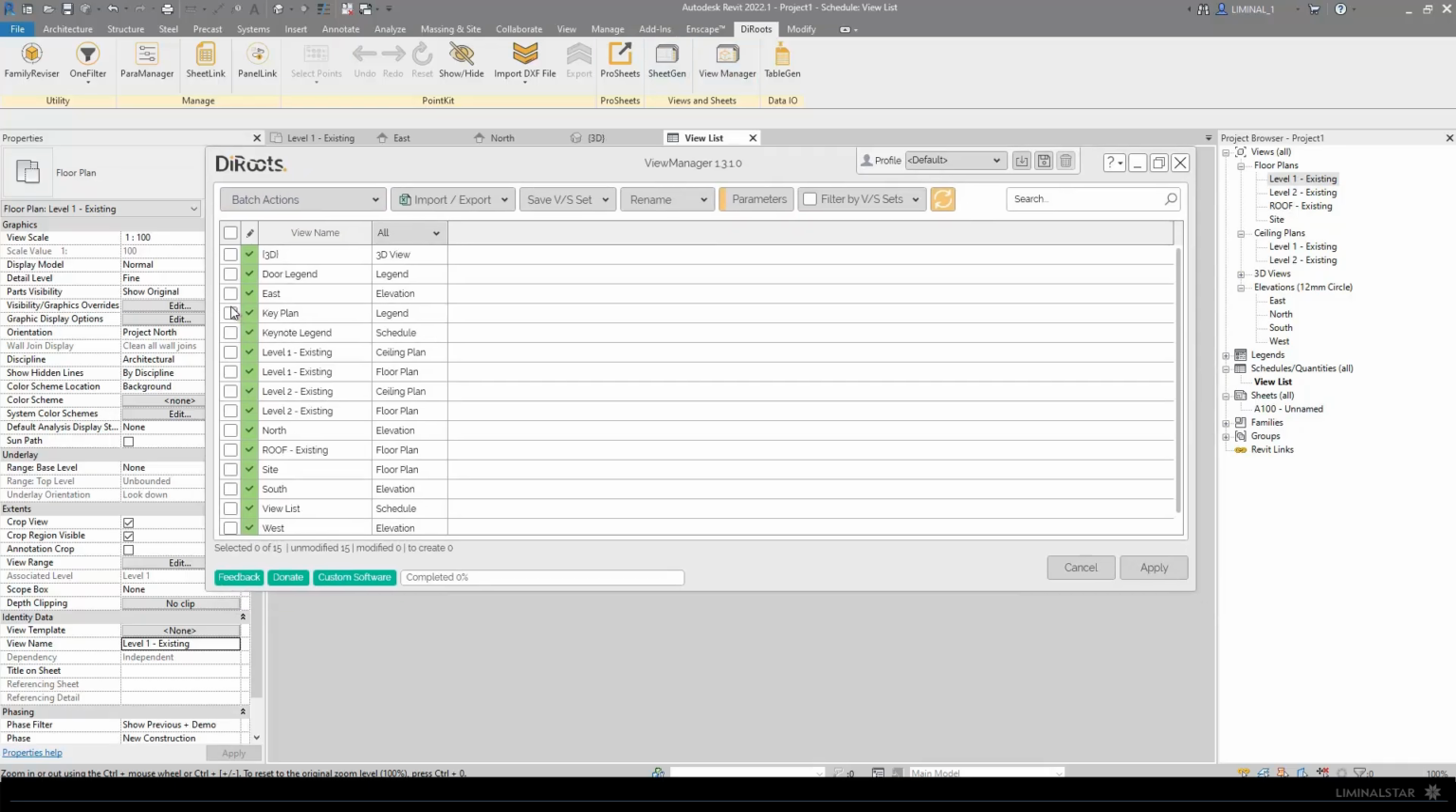All right, so under here we've got batch actions and we've got duplicate. So I don't have any annotated views or any annotations, so obviously I'm not concerned with duplicating with detailing. I just want duplicates of these. So it says check one or more view items first. Okay, well let's see here. There's probably a way to filter out.